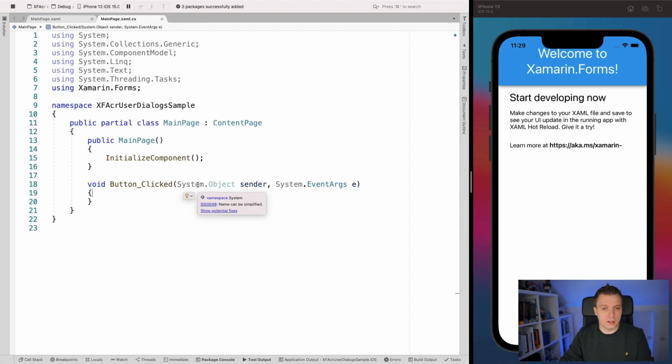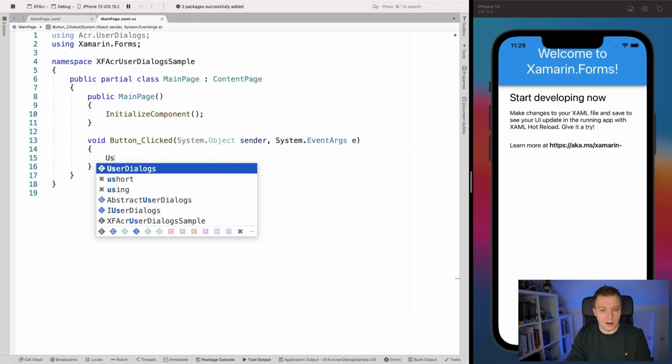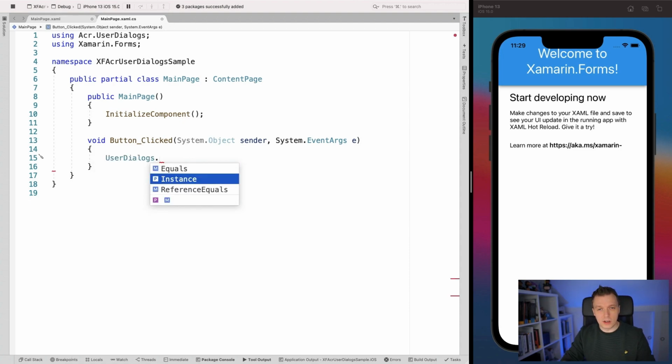And here, actually, let's add the using here as well. Let's do it manually. So do using ACR.UserDialogs so that IntelliSense can pick up on what we're trying to do here. And now we can say UserDialogs.Instance. So it's set up as a static singleton. You can just get this instance.